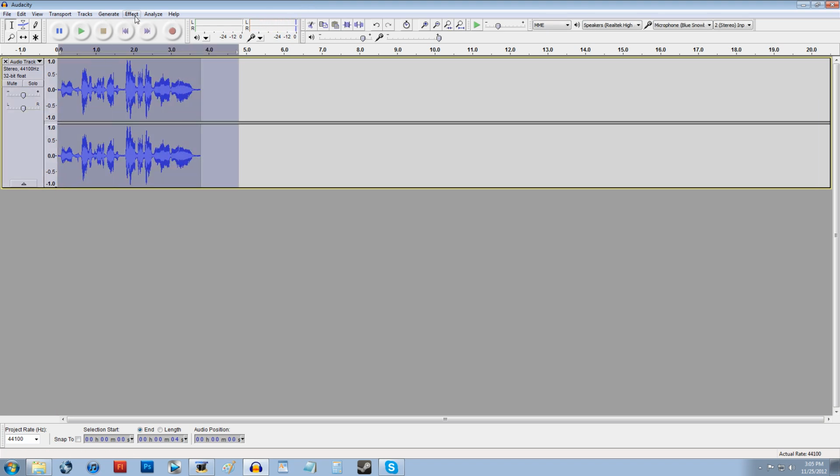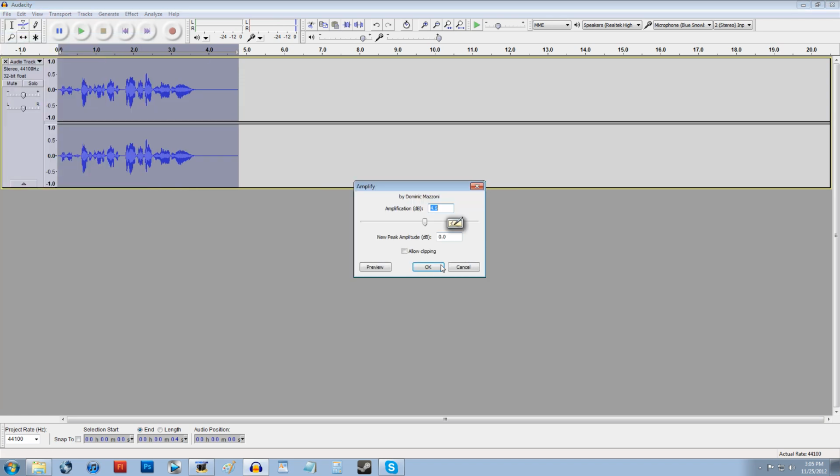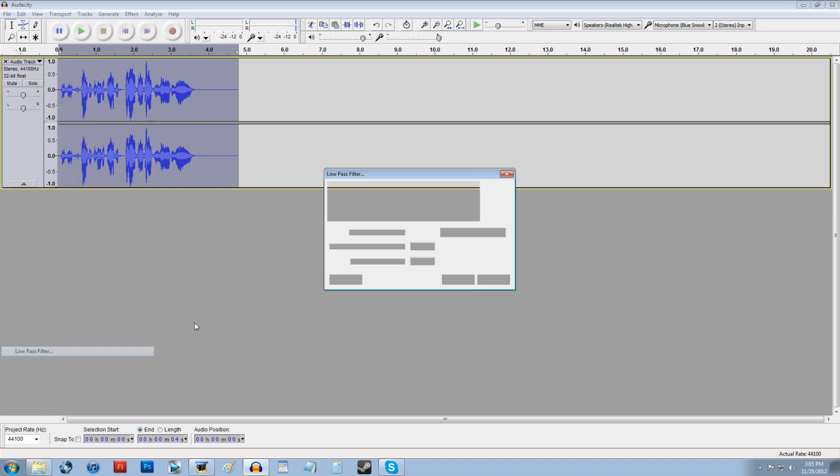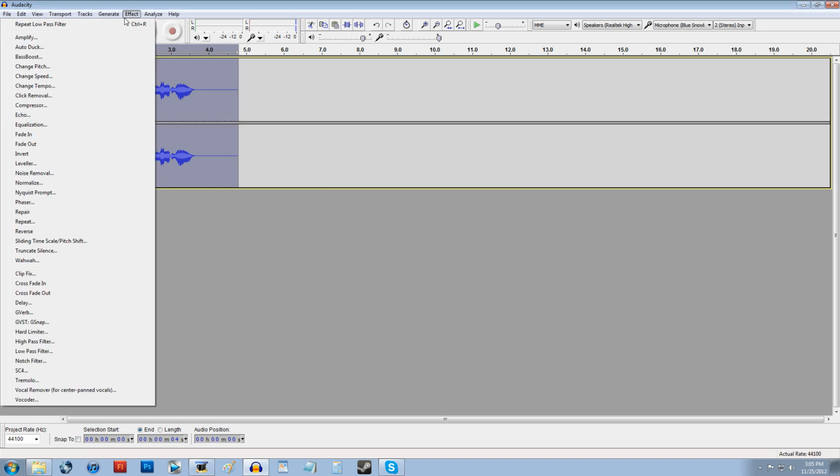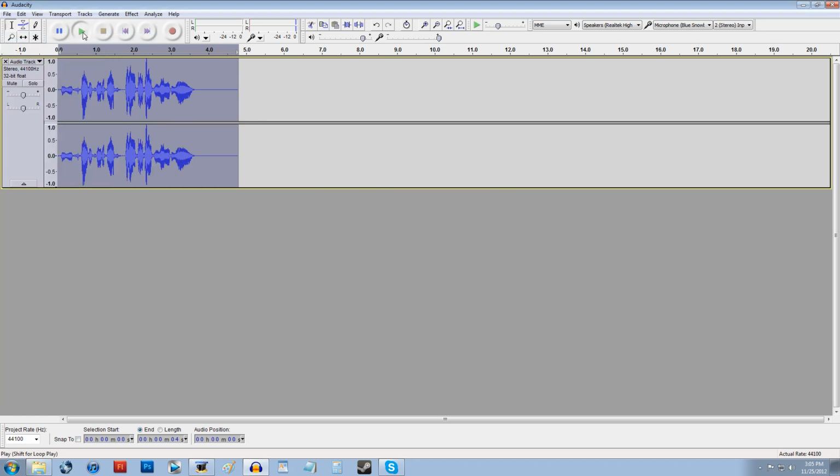We're going to highlight that. Let's go high-pass filter and then amplify it. And I'm going to go low-pass filter, amplify it again. High-pass and low-pass filter, what's that going to sound like?